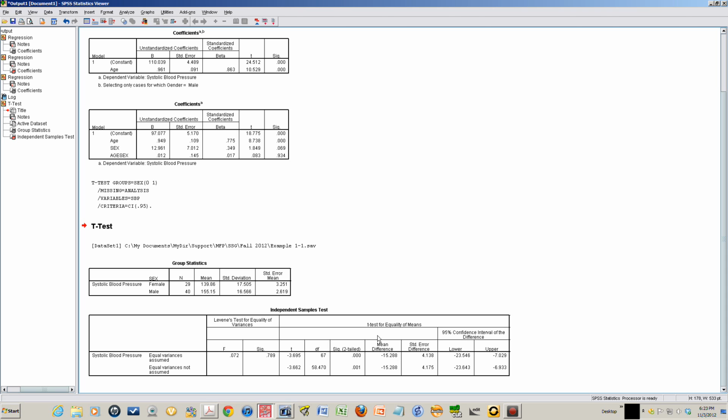Now, why over there is the difference 12, and here it is 15? The reason is that number is adjusted for age. That's the idea in multiple regression. I mentioned that many times.